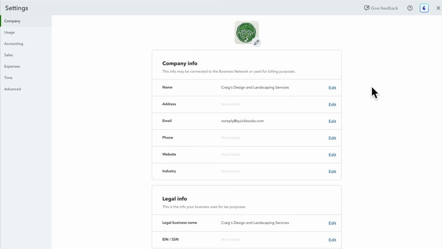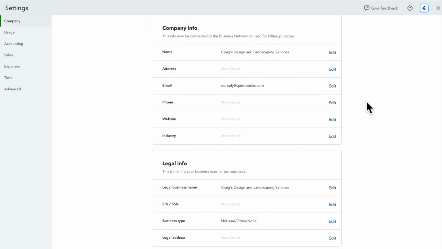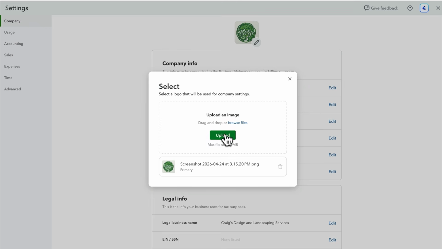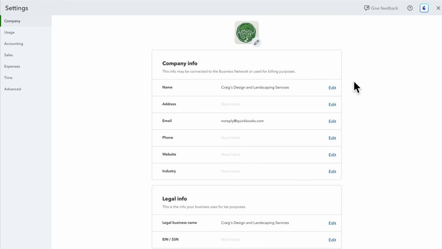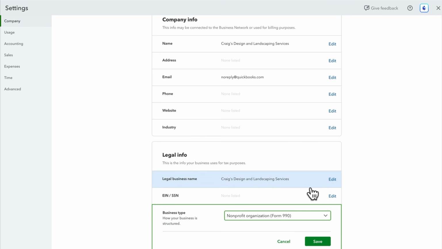The Company tab is where you can view and edit your logo, company name, address, contact info, or employer identification number. Let's start with your logo. Select this box to upload your company's logo. After you upload it, QuickBooks automatically adds it to invoices or whenever you email or print something for your customers, like statements. In the Business Type section, choose the tax form you use when filing your yearly taxes.